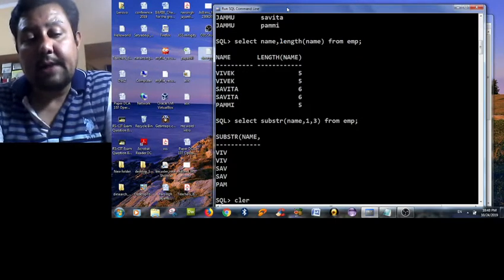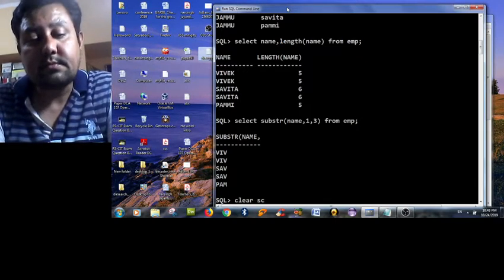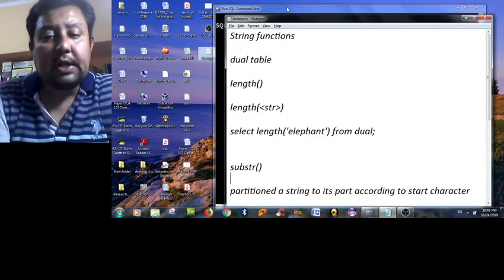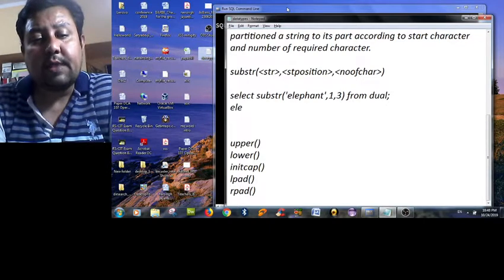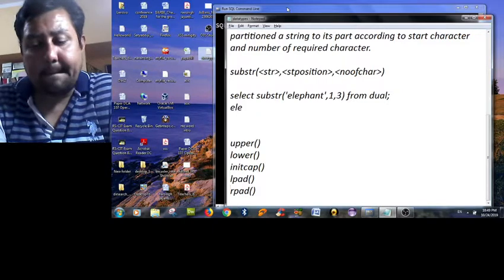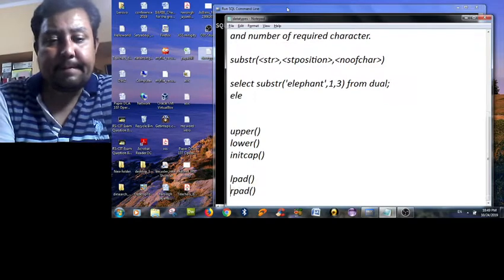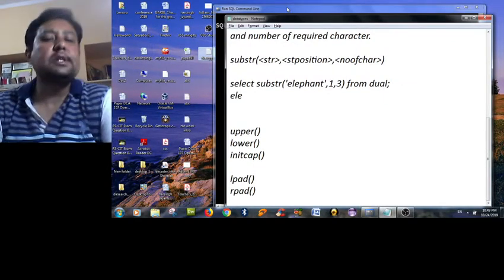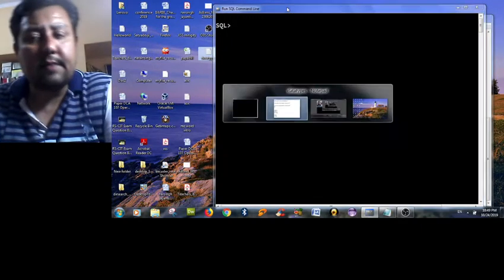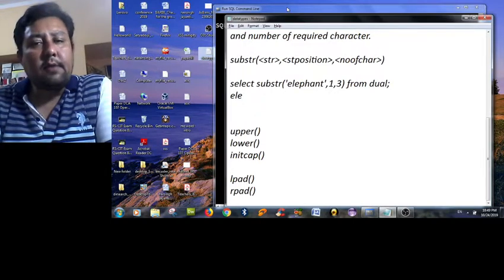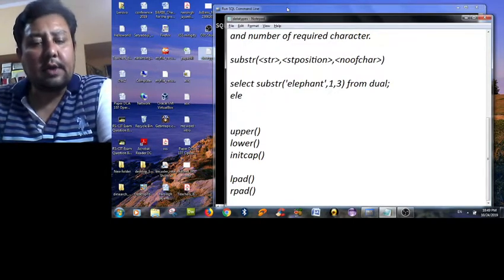Okay, so I'm clearing the screen, and now we will consider the rest of the functions, that is lpad and rpad. There are more functions like this. Today we consider lpad and rpad. Any functions that remain, we will consider in upcoming video lectures. That is good to have.